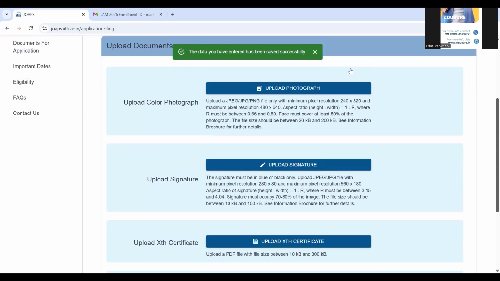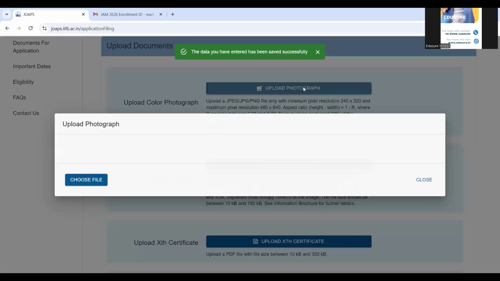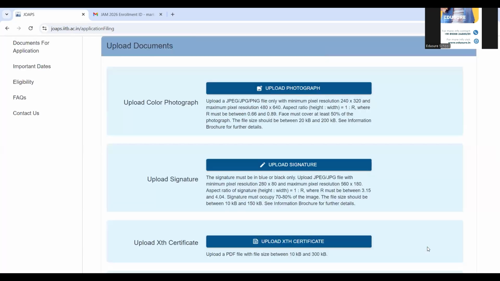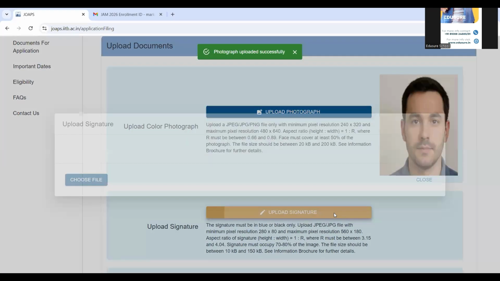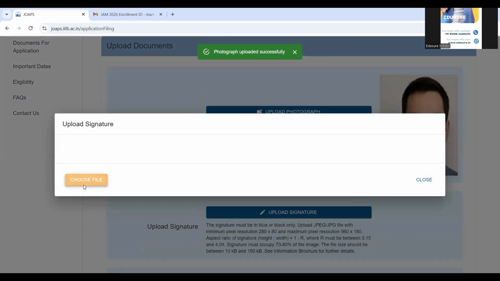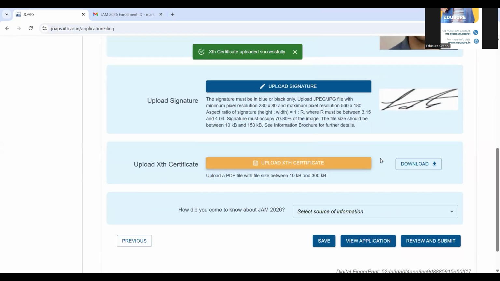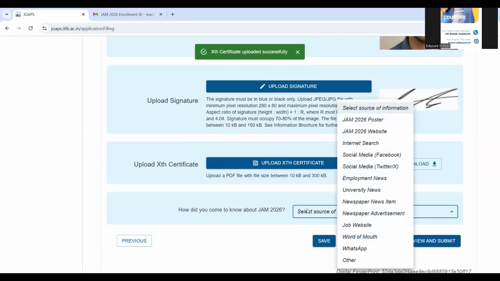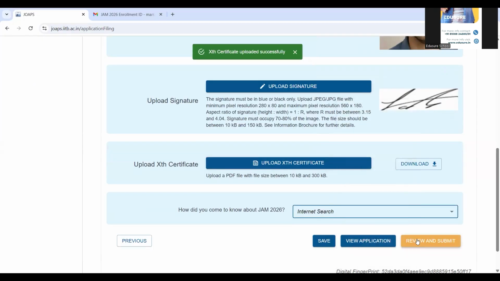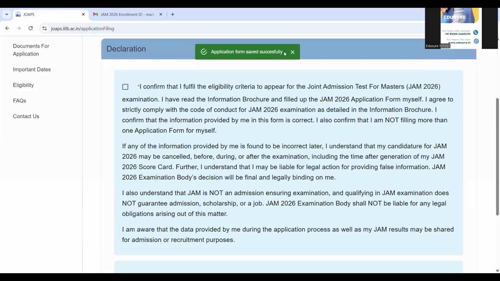Then you will have to enter the soft copy of your documents. Your photo, your signature, class 10 certificate as well. And then how did you come to know about JAM? Then you can view your application if you require. Otherwise, you can review and submit.